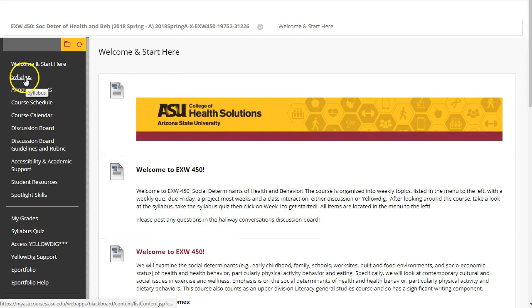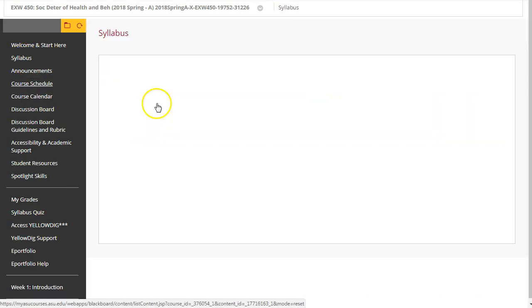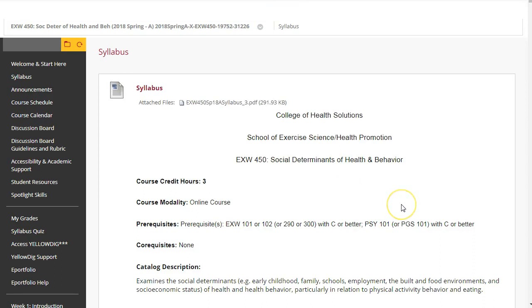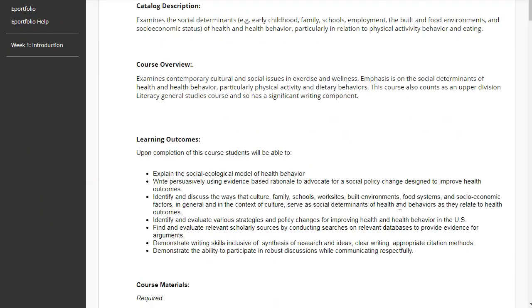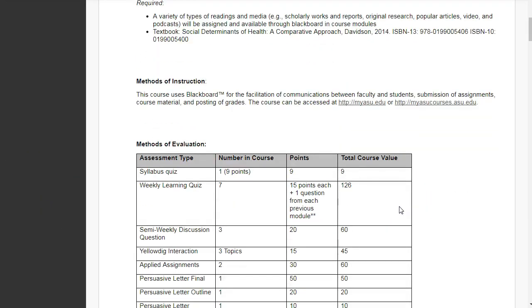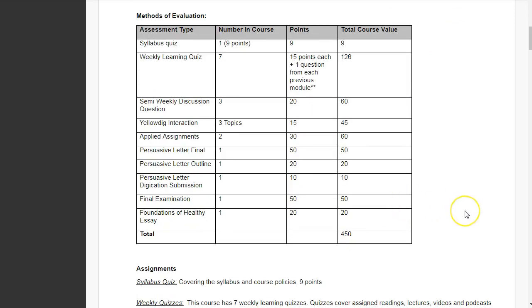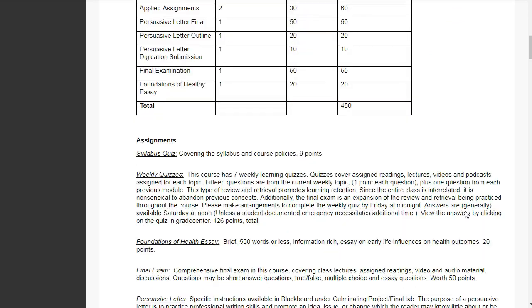Another place you're going to want to look is at the syllabus. So you can look at the syllabus just in the Blackboard page, or you can go ahead and download the file and look at that offline, whichever you prefer. I'm not going to go through the syllabus, but you do need to read through it and be familiar with the content. So the syllabus goes over the learning outcomes, and it also goes over the type of assessments that we'll have in the class.